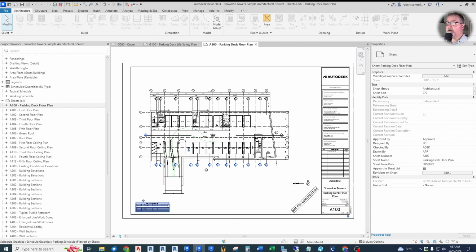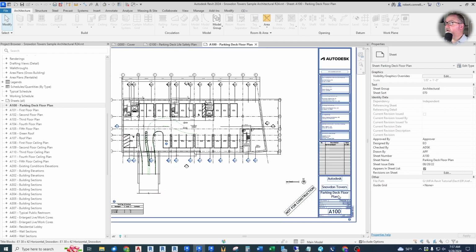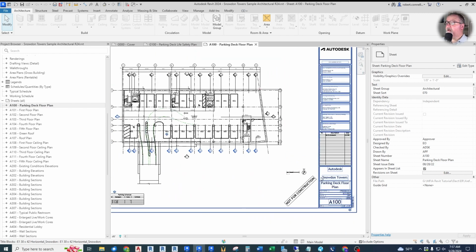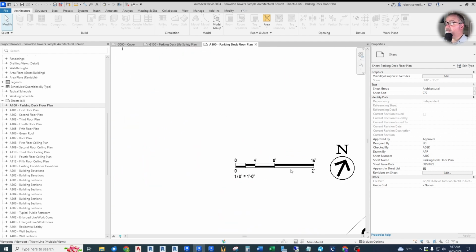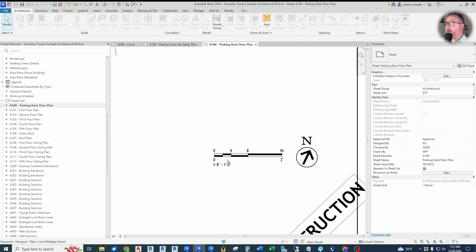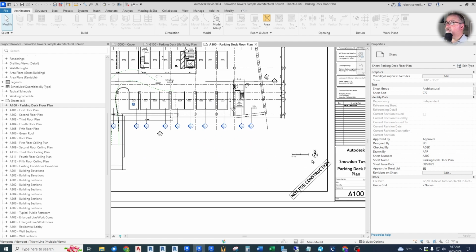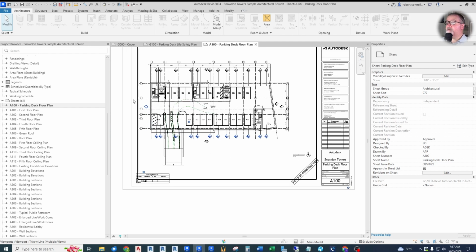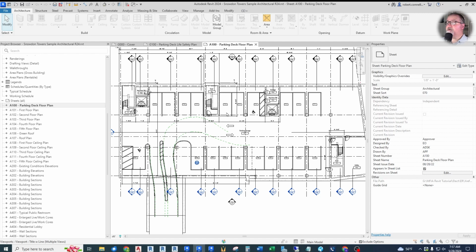And this is the architectural floor plan for the parking deck. They have a graphical scale. They're laying theirs out at 1/8 inch, which is a very common scale. It shows the north arrow, so true north is a little bit off to the right. This would be set up as project north so that the plan is horizontal and vertical.